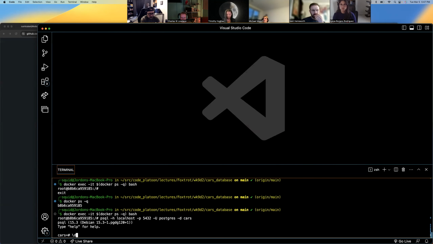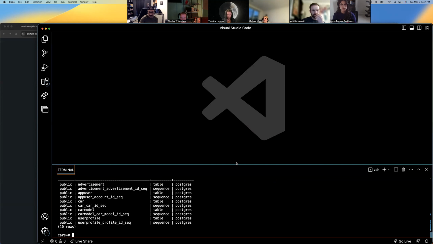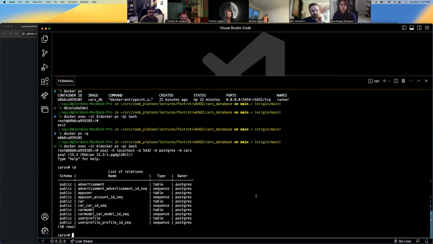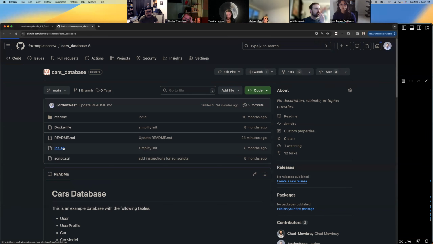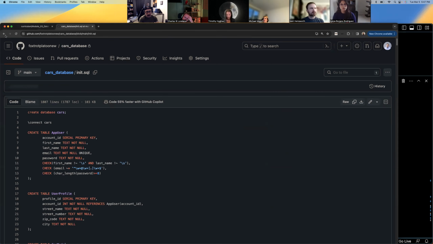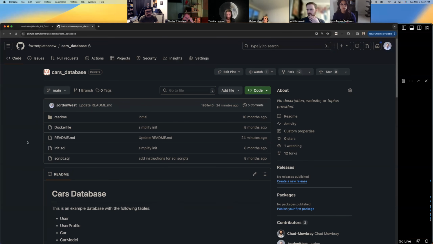We're now in. And here's a database full of tables and such. It should be populated because, oh, that's a big file. I didn't really want to open that up. This is init.sql. This is going to instantiate all of our SQL.